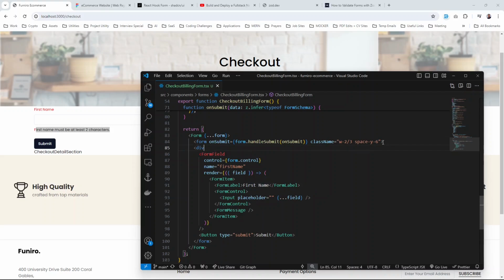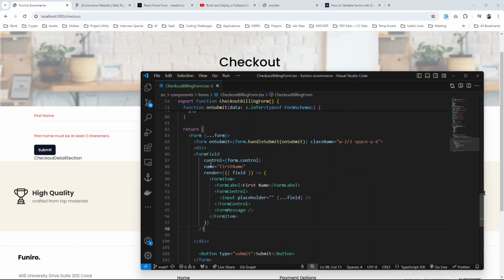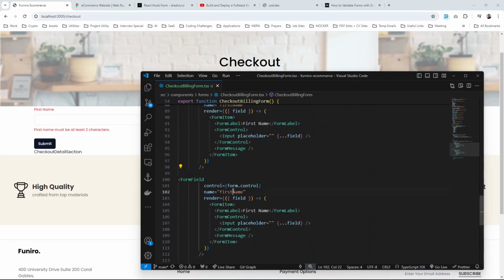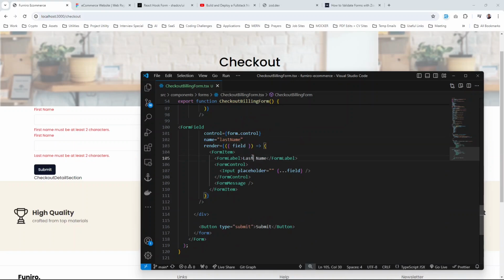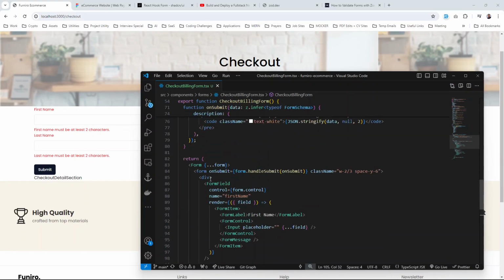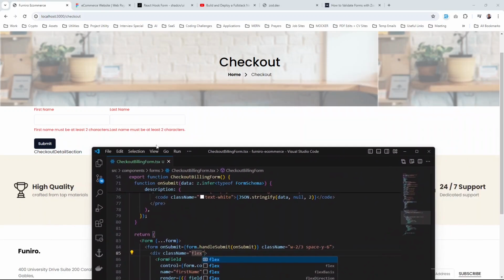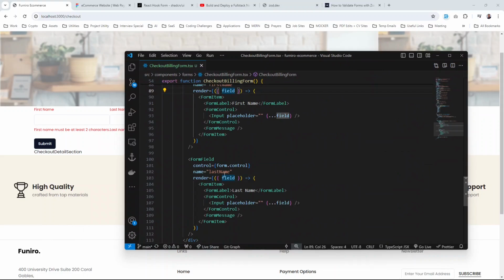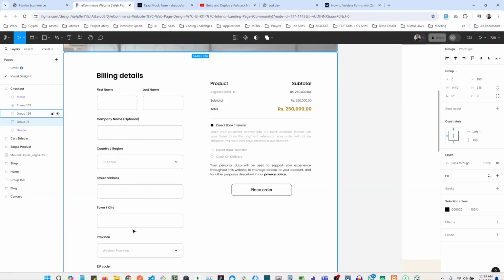Nice. So we could create a div here. Okay, so we basically have 2 of these. So this one will be last name, and now we'll just do last right here. And in here we could change the class to be a flex, so they'll both be on the same line. Nice. And then we can control it more. And last name, nice. So you can see they are all well validated.